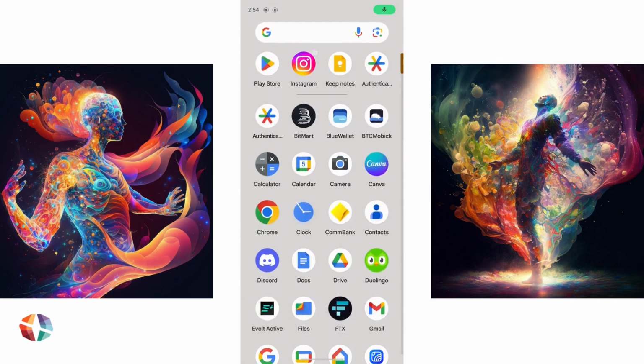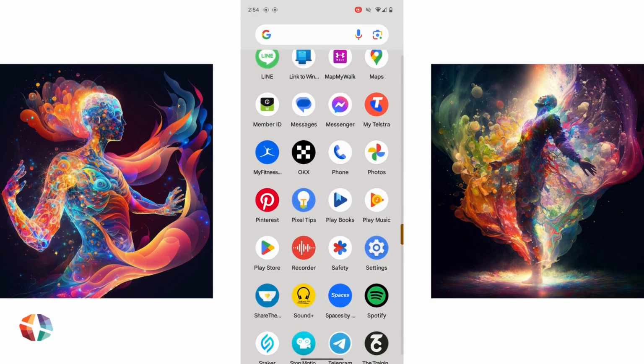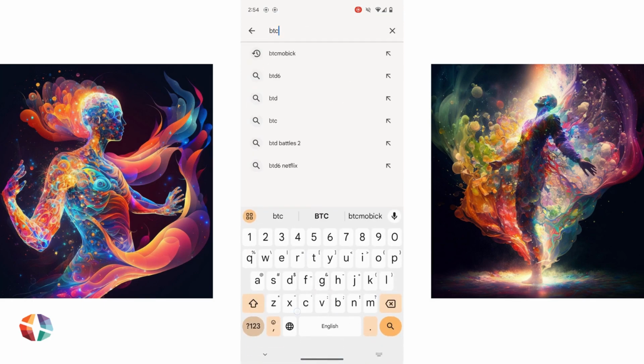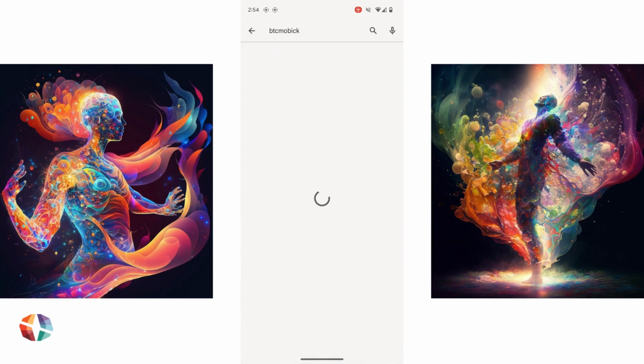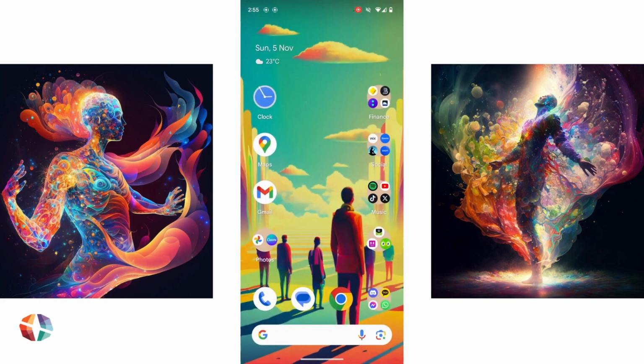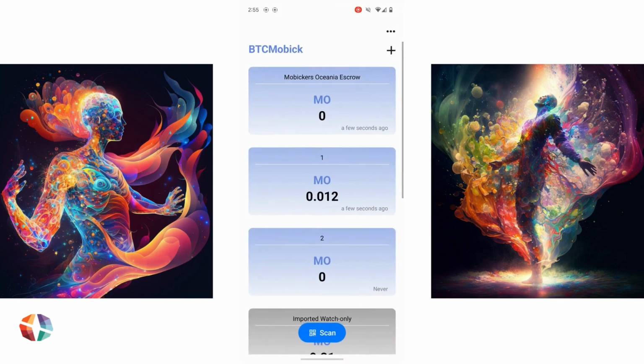First, you're going to go into your settings and go to Play Store if you're on an Android, or the equivalent on the Apple. Then you go to the search and type in BTCMobick. And here is the app. I've already downloaded and installed it, so I'm going to go to the home screen, go to my BitMobick app and open it up.